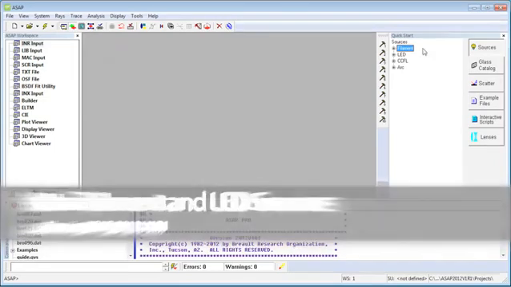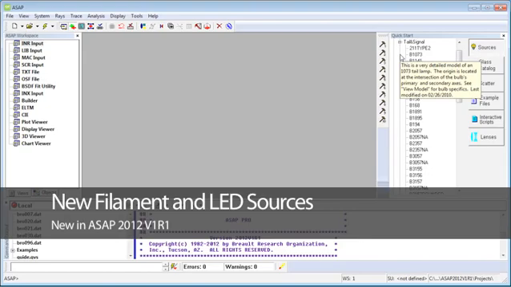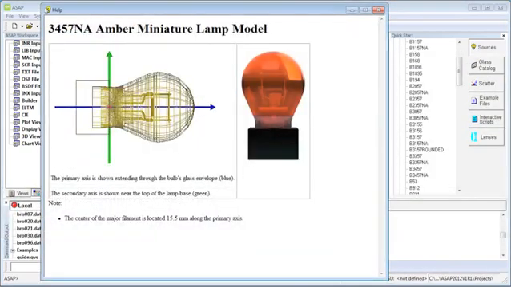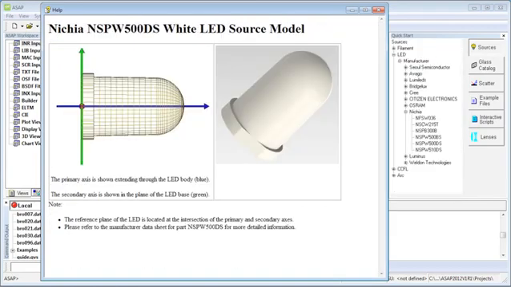The latest filament and LED sources have been added to the Breault light source library packaged with ASAP 2012. These models include sources by Breault, Cree, LumaLEDs, Osram, and other manufacturers.